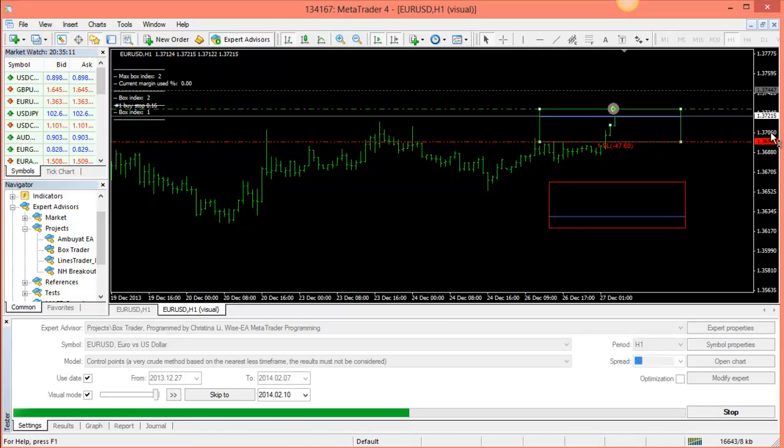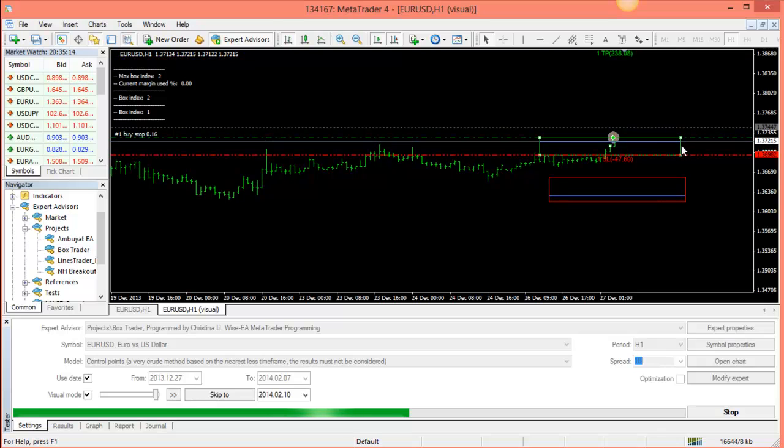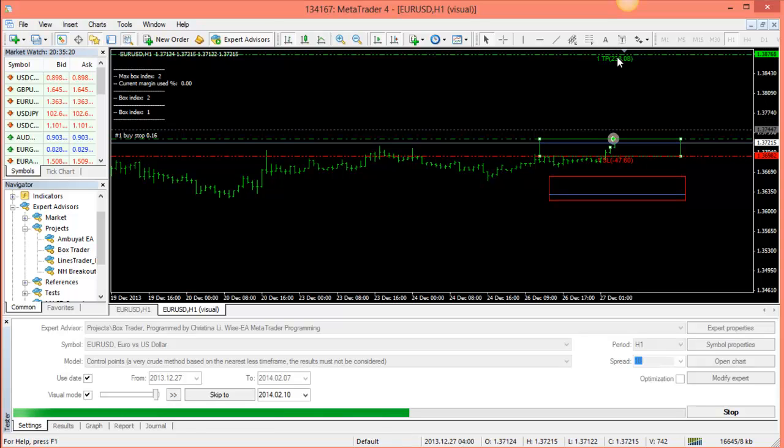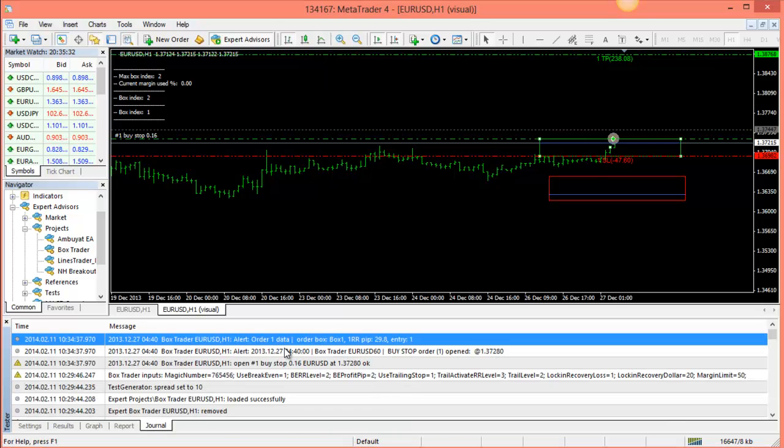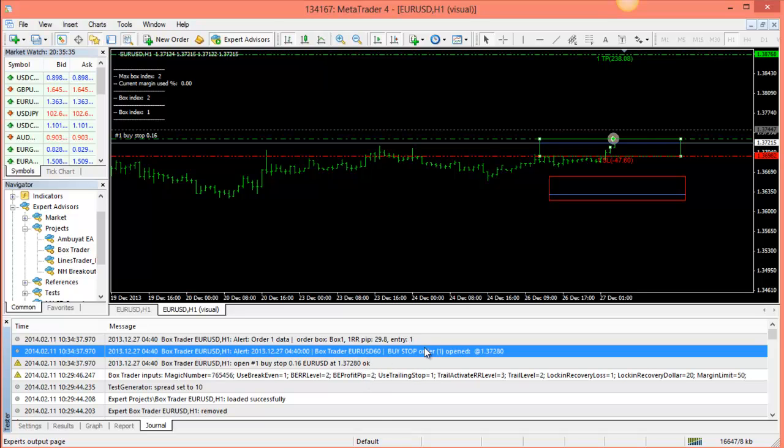So now we have an order open. You can see here this order is opened, and its stop loss is exactly at the bottom of the box, and the take profit is 5 times as far as the stop loss. Basically, this is 1 RR, this is 5 RR. Also, whenever an order is opened, we give you these alerts and show you what happens. I'm going to show you again live.